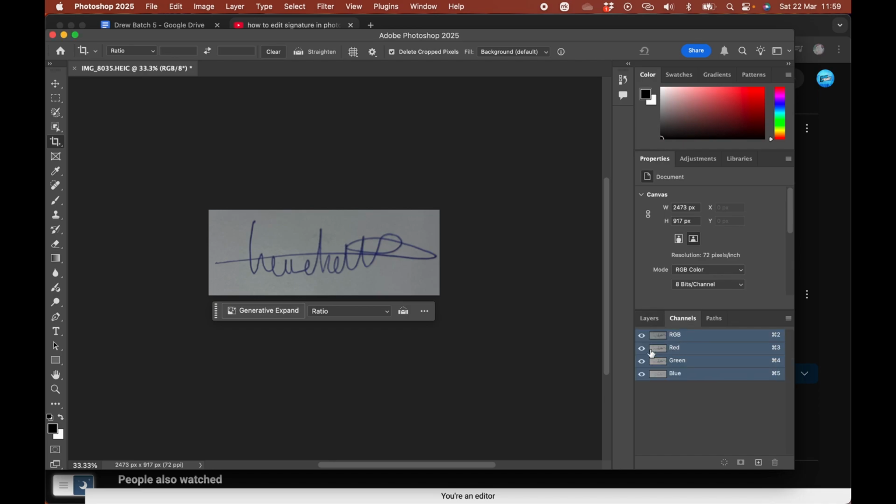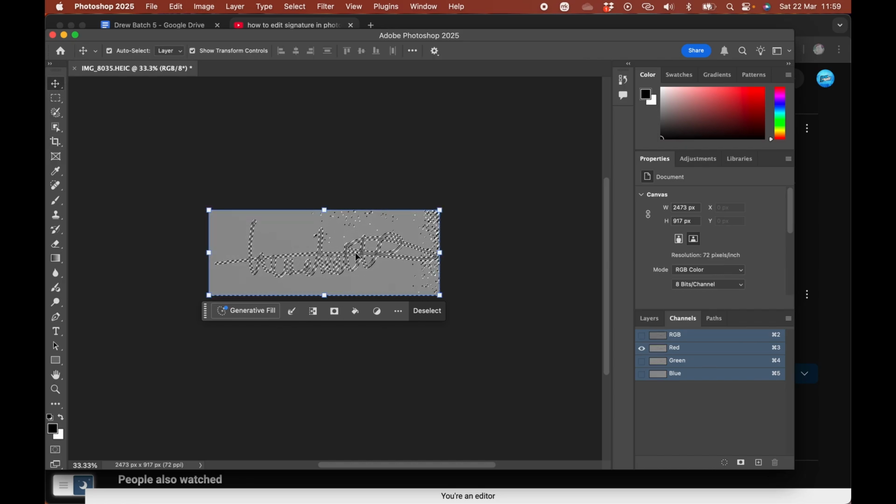Yeah, you want to go on channels, select red. Red is the best contrast option. From here, press Command, and that will select the white areas. And press Command I. That will invert the image.